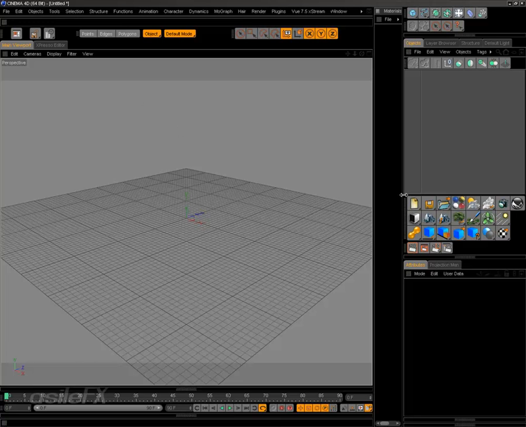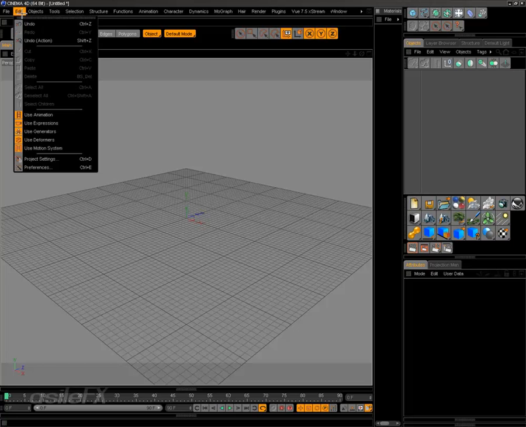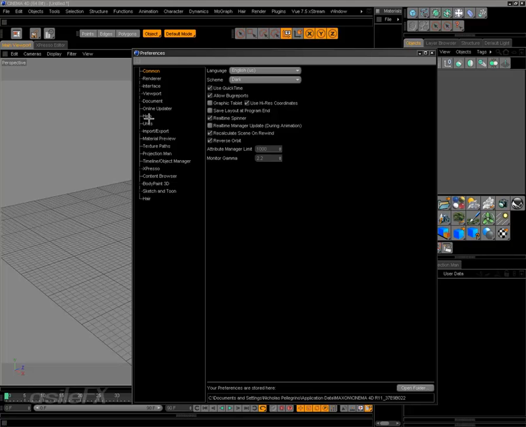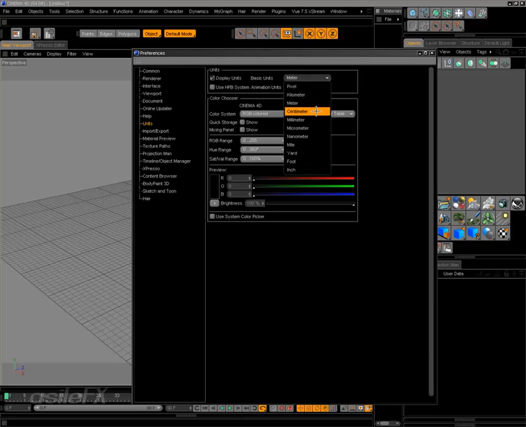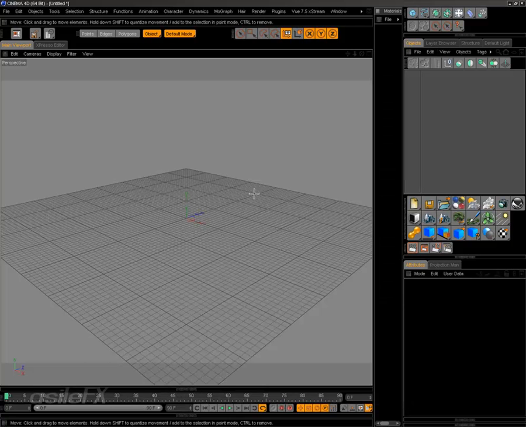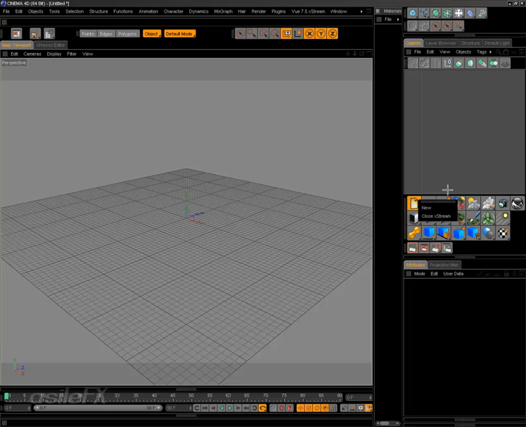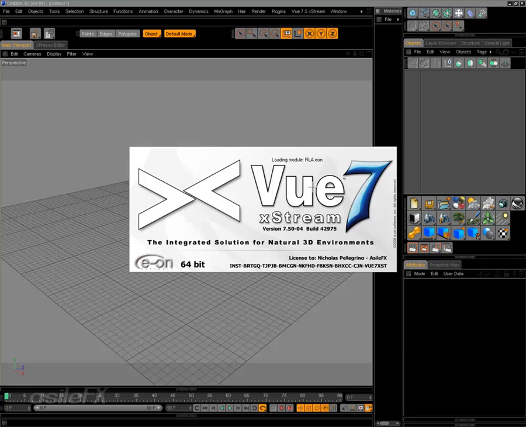So the first thing I want to do is load in, or actually, I do want to go to my preferences and just check my units, set them to centimeters, just to scale things down. I might end up changing them back. We'll have to see. So the first thing I want to do is open the scene we're working on earlier.